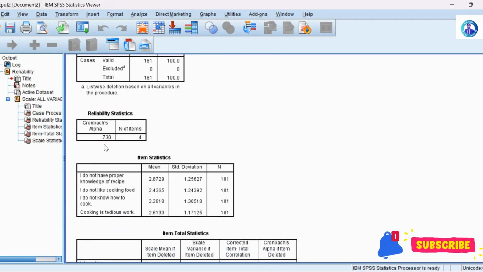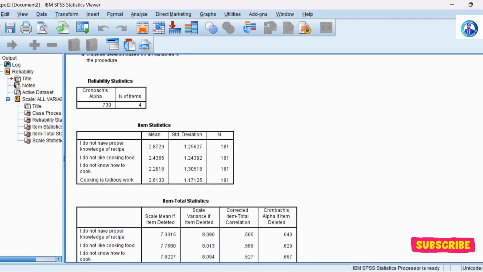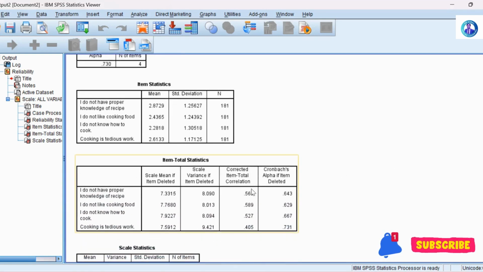So you can see that the value is 0.730, which is acceptable. Any value which is greater than 0.7 is acceptable. And now if we come to the next table, that is your item total statistics. So here you can see, through this table, what the various elements are and what kind of weightage they have in your scale.